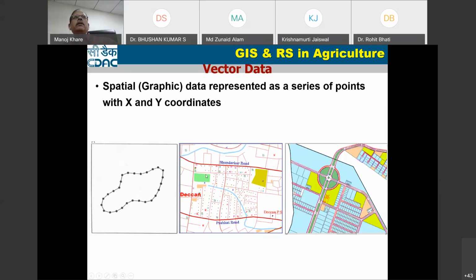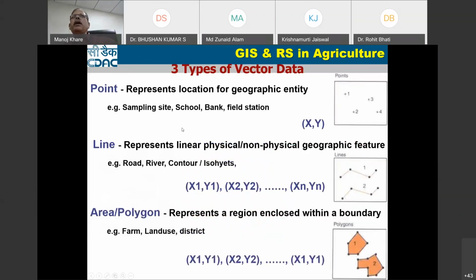Now vector data is again classified into three types. One is point data. Point data represents the location of a geographic entity, like one location, a sample, like an AWS site. This is an automatic weather station location, or you have a school location, a bank location, or a field. It is represented by a single point.